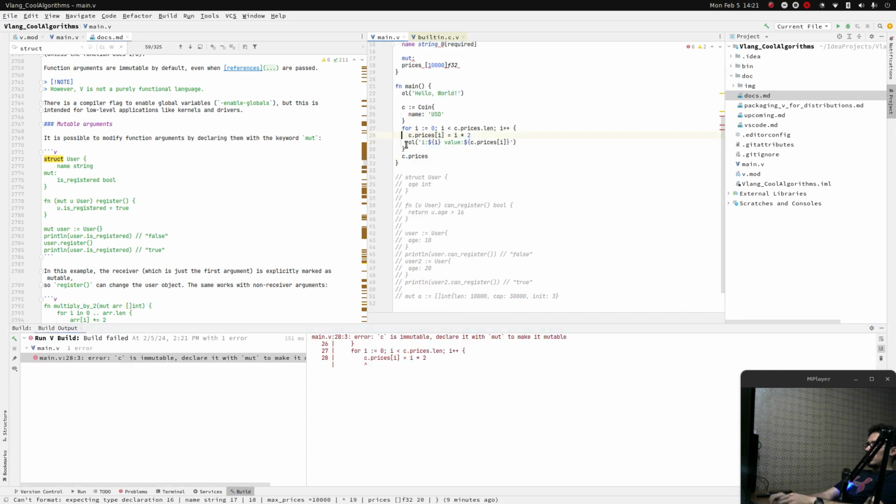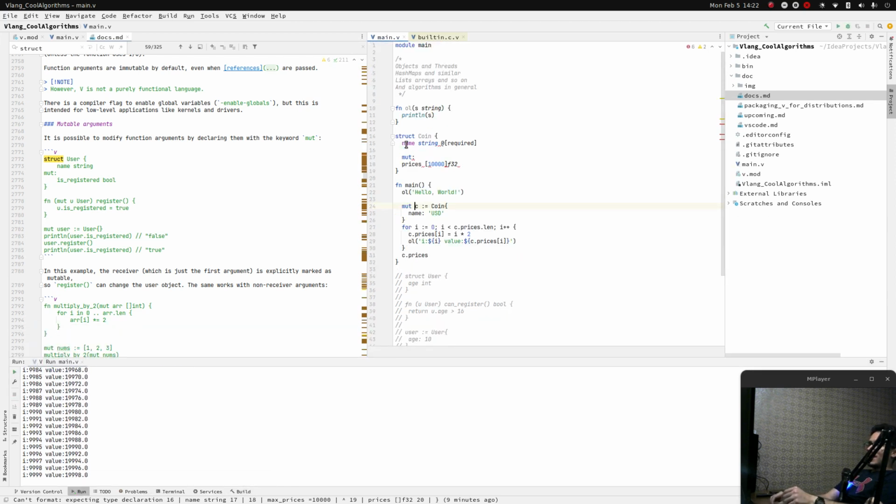Maybe not. Maybe I have to do it this way. Then it says C at prices at I says that C is immutable. But okay, wait a minute here. Declare it with mute to make it mutable. Well, I guess because I'm trying to access an array that is in C, I have to make C mutable as well. Okay. Now we're there. Slow but advancing a bit.